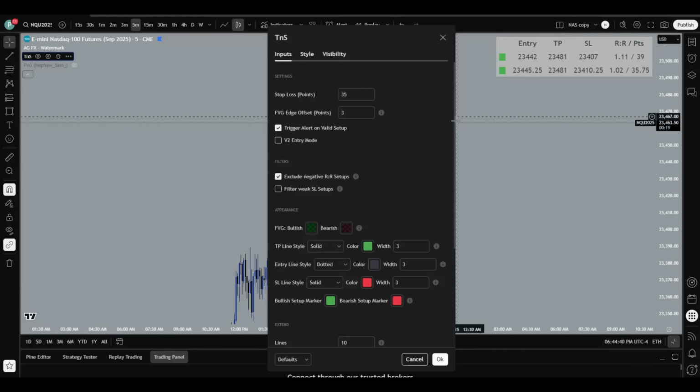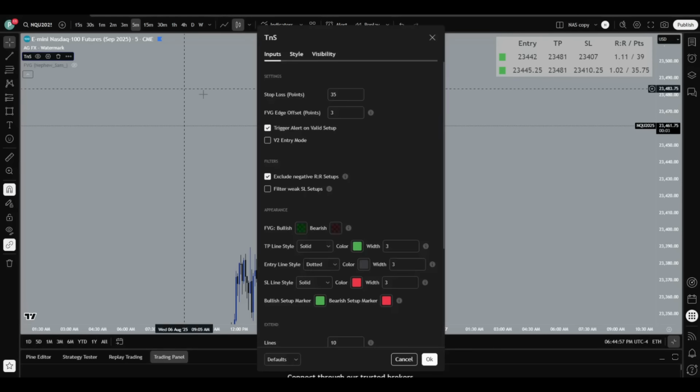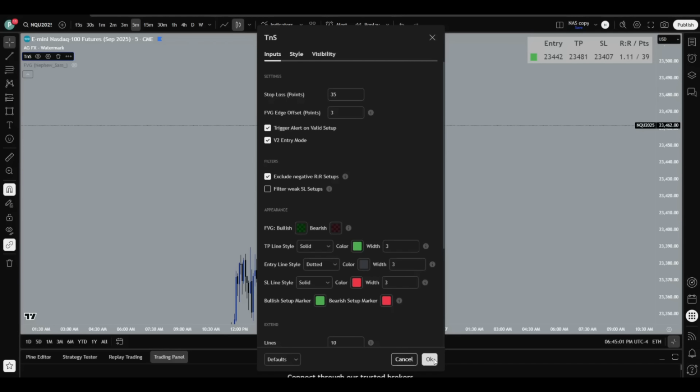Now let's talk about the recommended settings that I truly recommend everyone to use. Okay, so what I recommend is to trigger alerts. So once again, you check this, press OK, then you go to the 3 dots up here, you press add alert, it's going to be there. I recommend having that on. I recommend having version 2 only. Let's talk about why I recommend version 2.